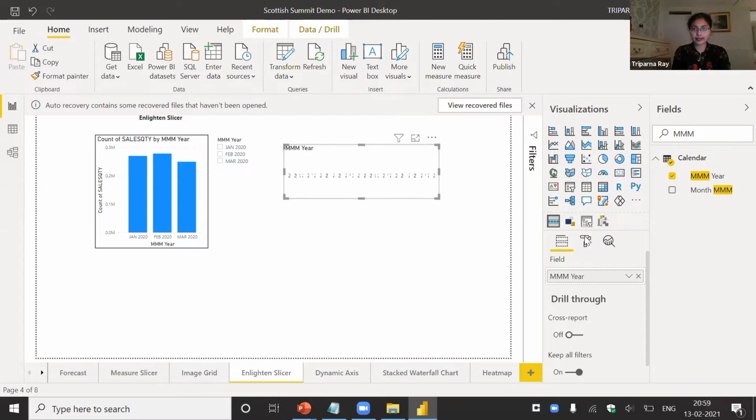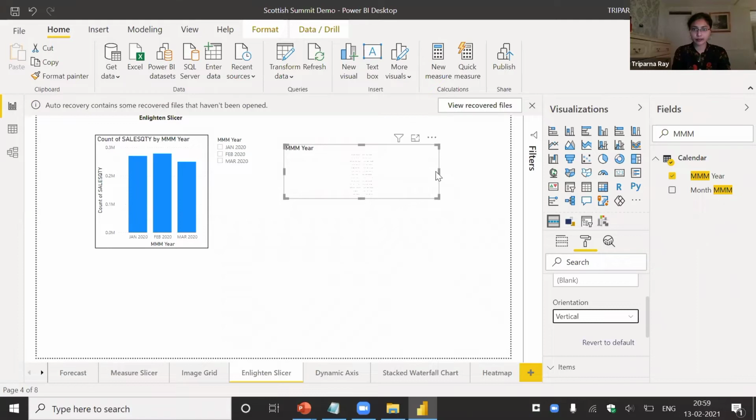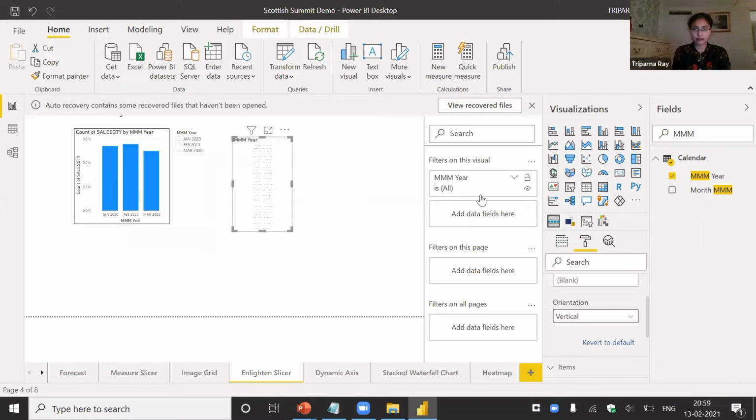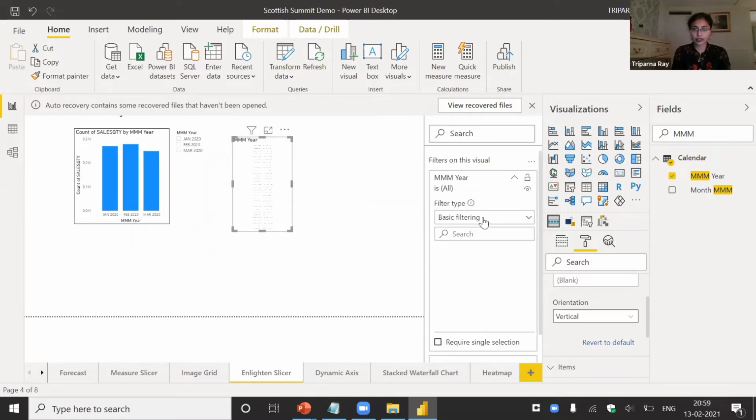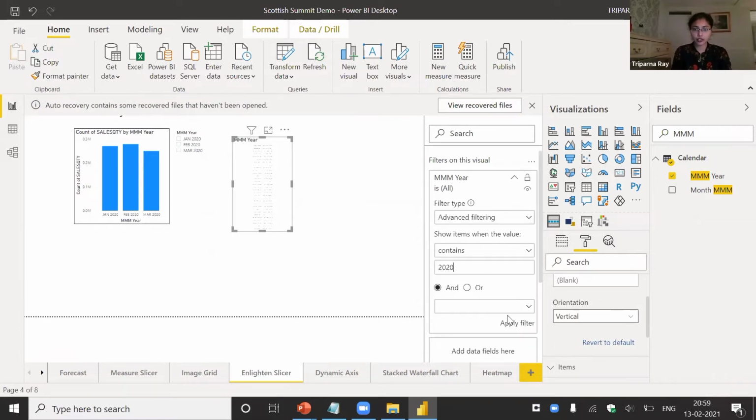But it appears like this because it's shown in a horizontal format. We can just go here and change it to vertical format. And just to show it in a better way, we can filter the data. You can see here how we can filter it also. With the advanced filtering, we can just select show the items which contains 2020.